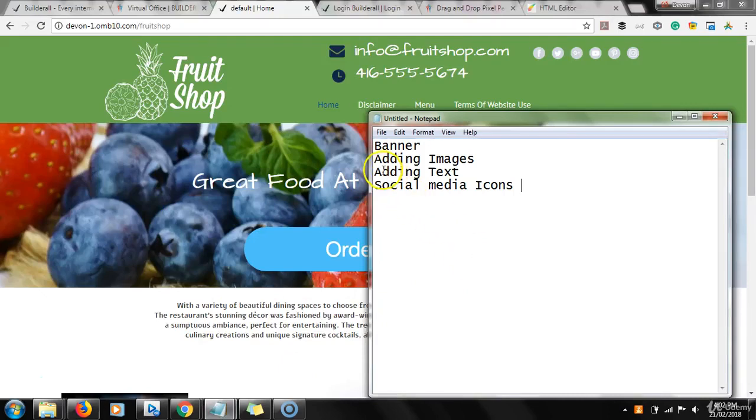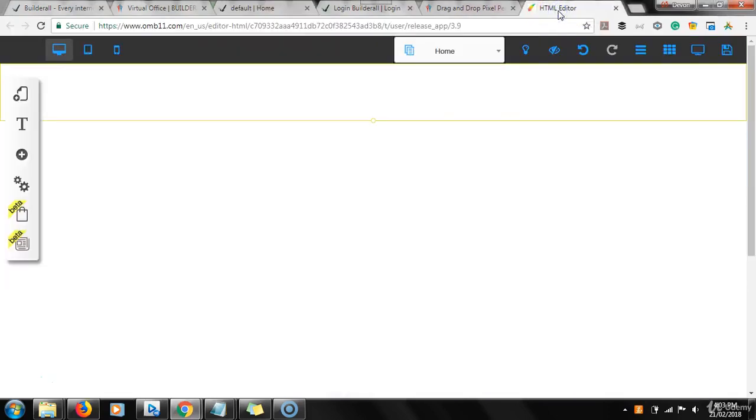I'm going to show you how to add a banner or to change the banner, right? Or even the header. So I can even add a header there. That's something that we're going to talk about also. So we're going to talk about the banner and header. I'm going to show you how to add images, how to add text, and I'm going to show you how to add these social media icons onto your site. All right, so let's go back to the editor and let's get started.